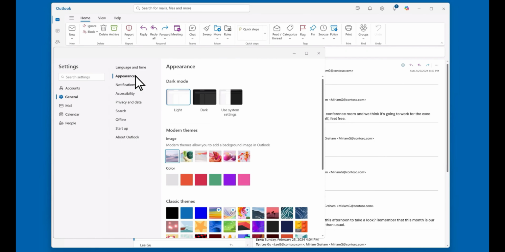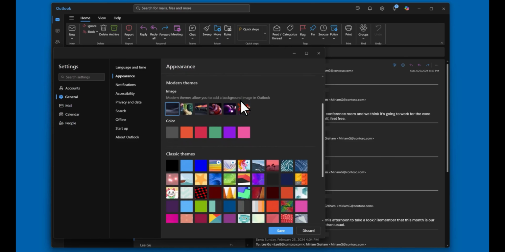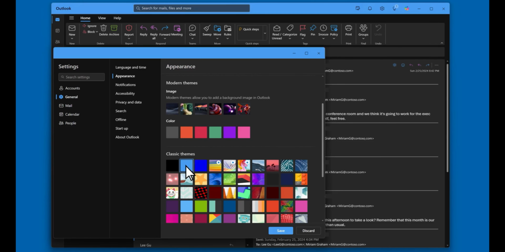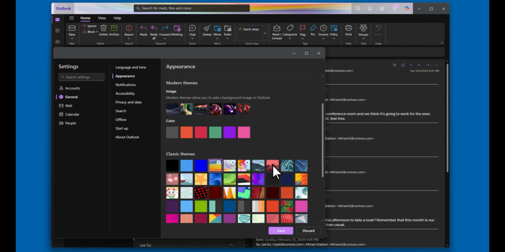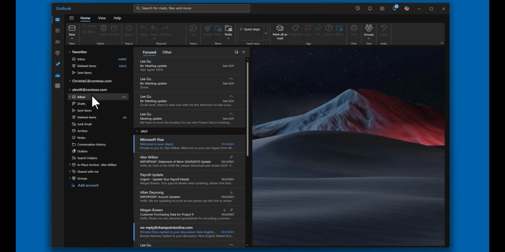Here, you can choose Light Mode, Dark Mode, or keep it consistent with your Windows setting by selecting Use System Settings. I have Windows set to dark mode, so choosing this option will match Outlook to Windows. You can also choose different themes to personalize your inbox. These are classic themes. This one even has some movement in it. For more expressive themes, try selecting a modern theme, which has a background image that fills your screen.